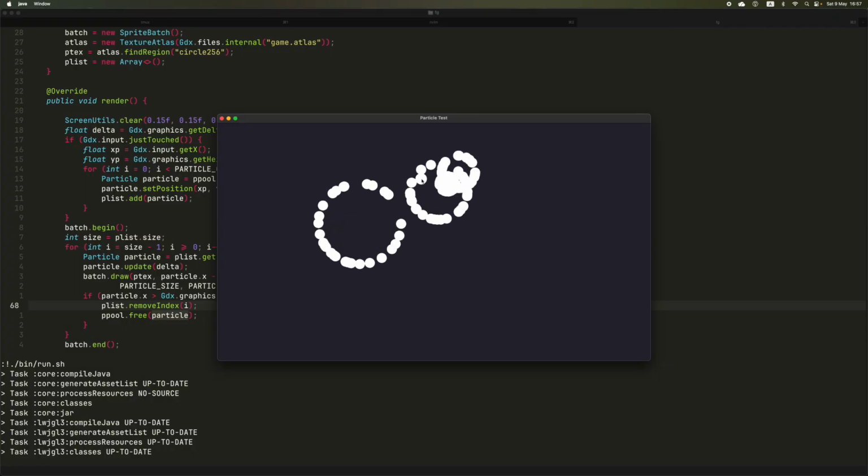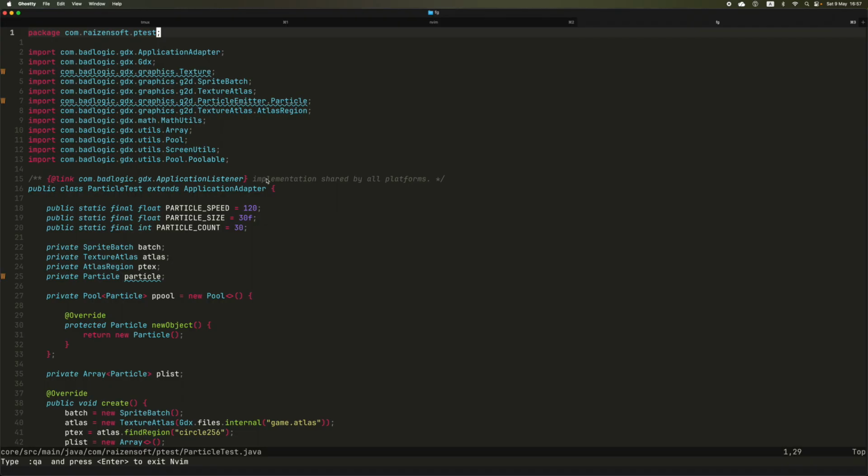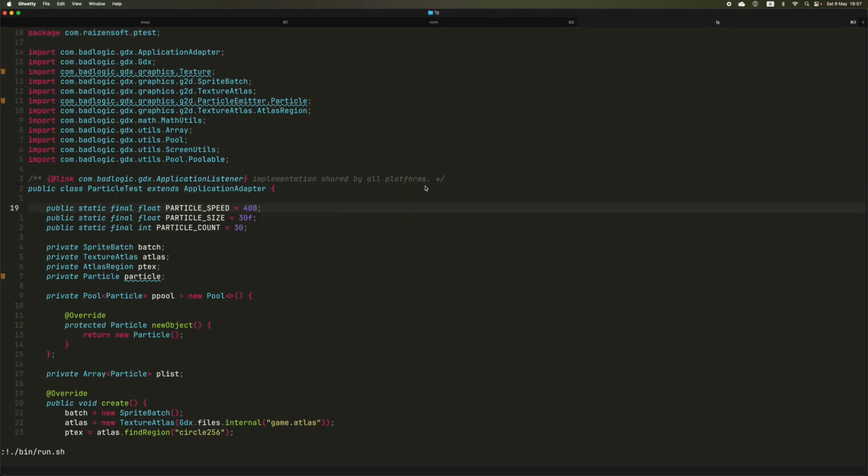And that's it. The effect is practically done. Now you can try different combinations of the particle size, speed and count values to develop all kinds of effects that you want.